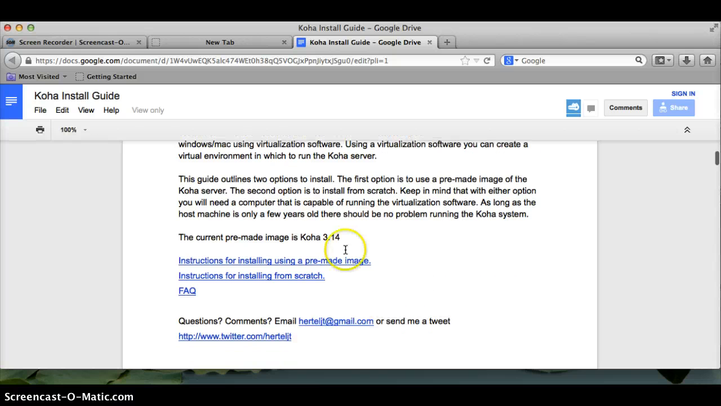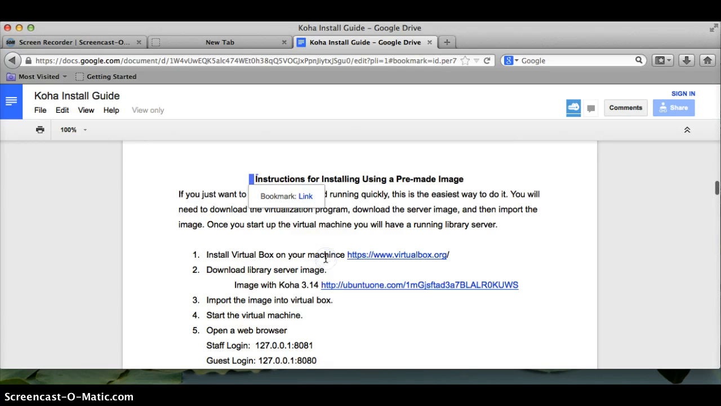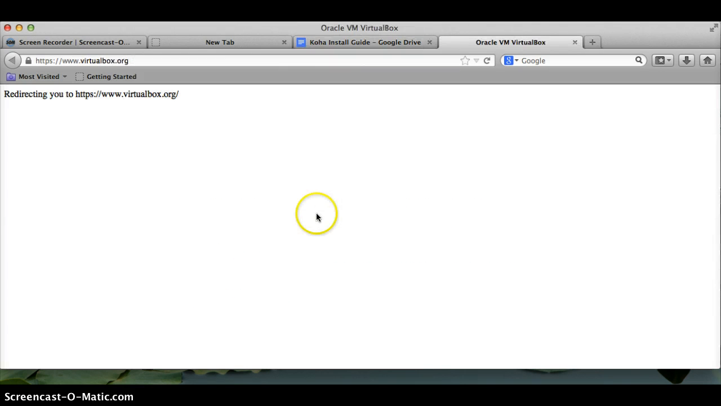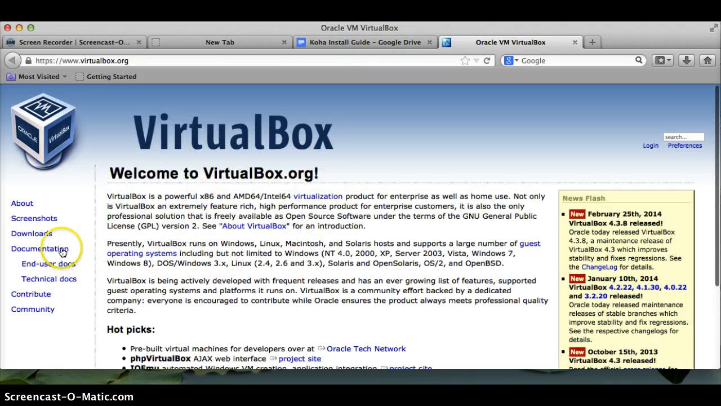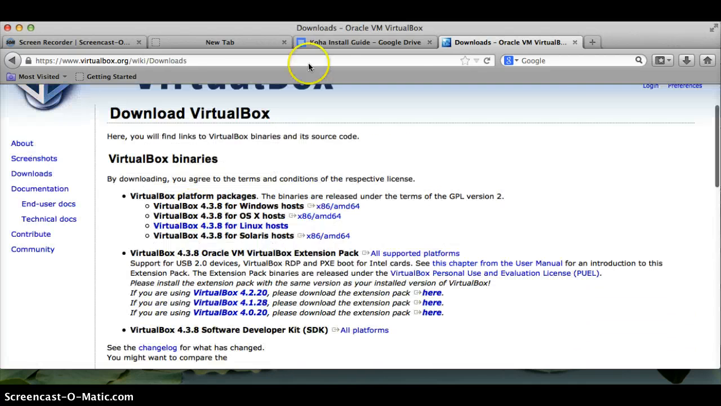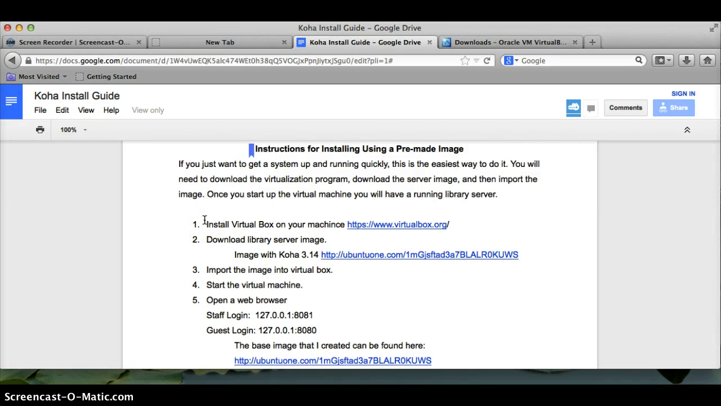If you're just following using the pre-made image, which is a good way to try it out, if you're just wondering what will it look like, how will it work, you can just follow these instructions here. So the first thing you need to do is install VirtualBox on your machine. So just visit virtualbox.org, and then download the right package for whatever kind of system you're running. So I'm currently making this on a Mac, so I'm using the Mac version.